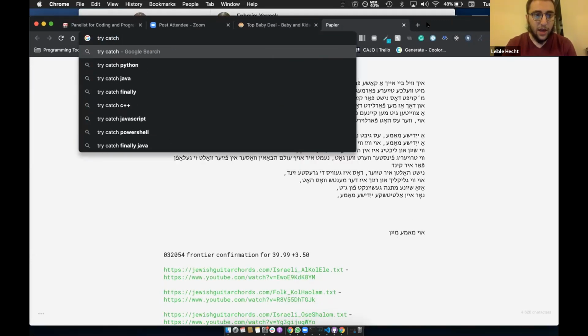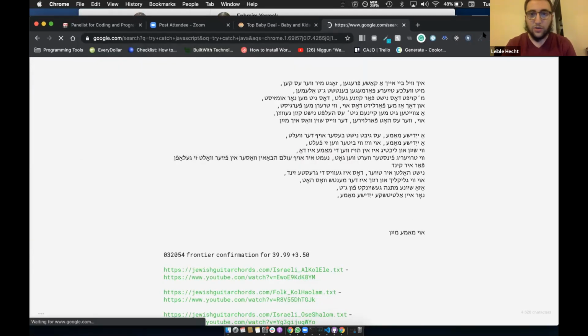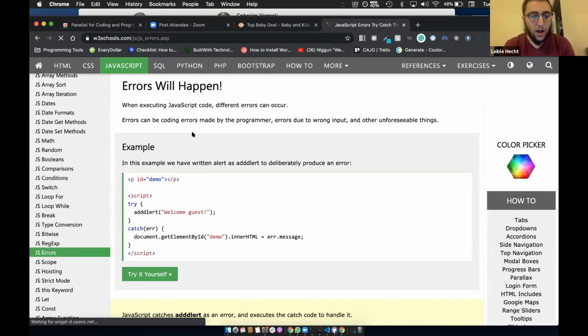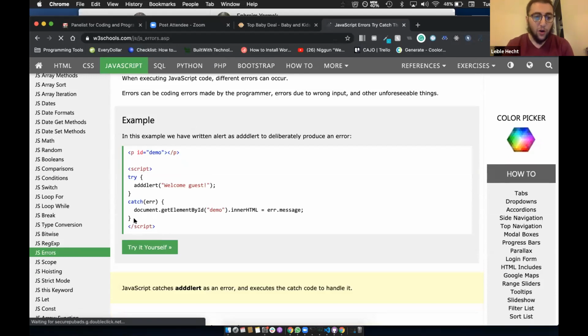Try catch in JavaScript. So this is just a good concept to know about. So let's use an example here.